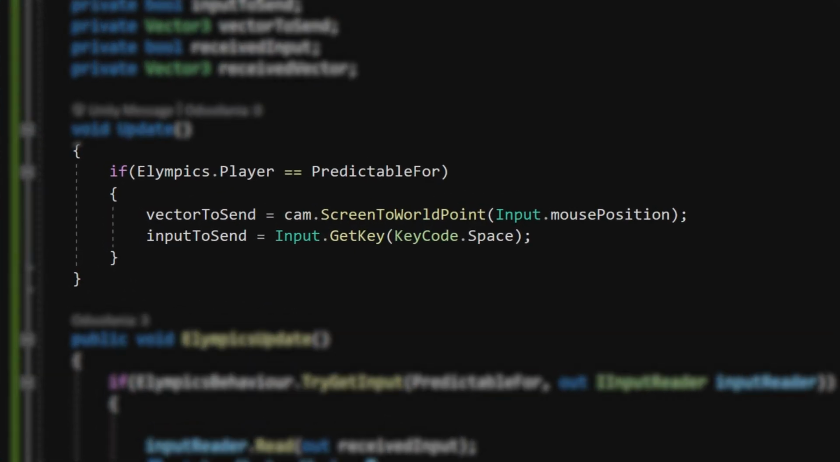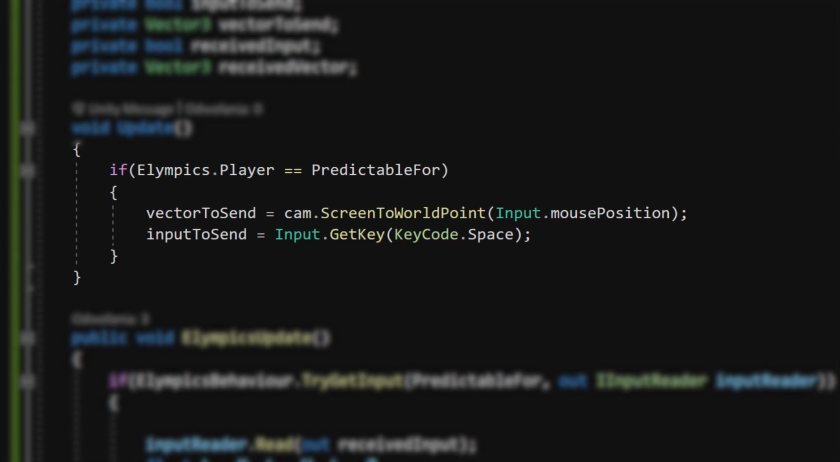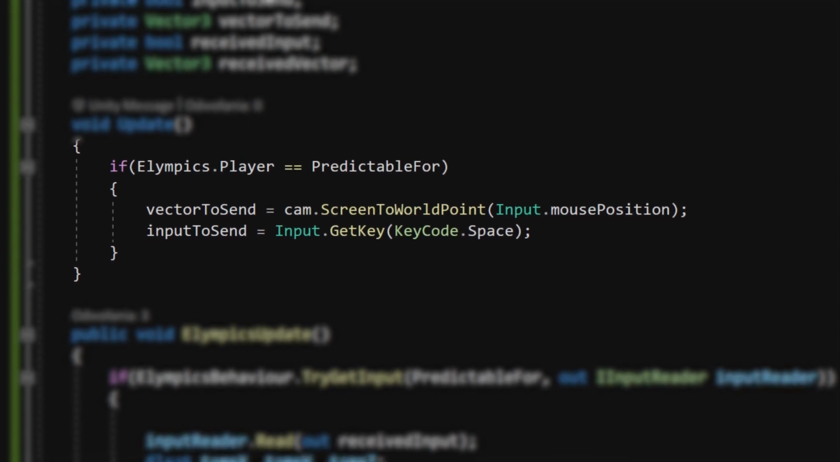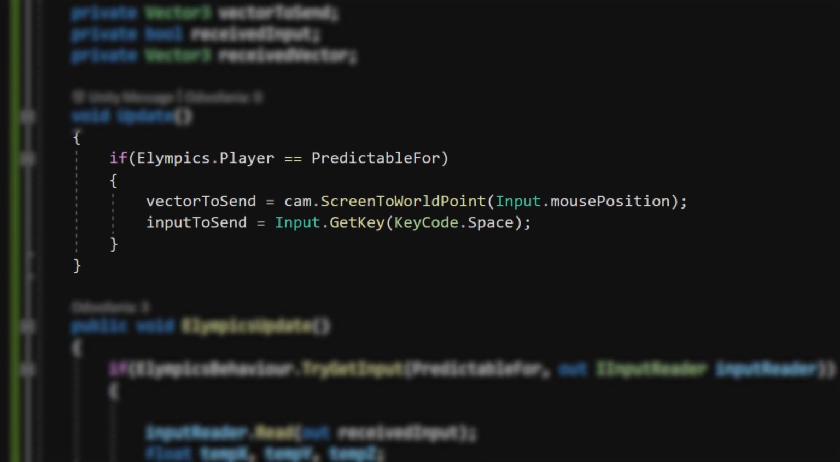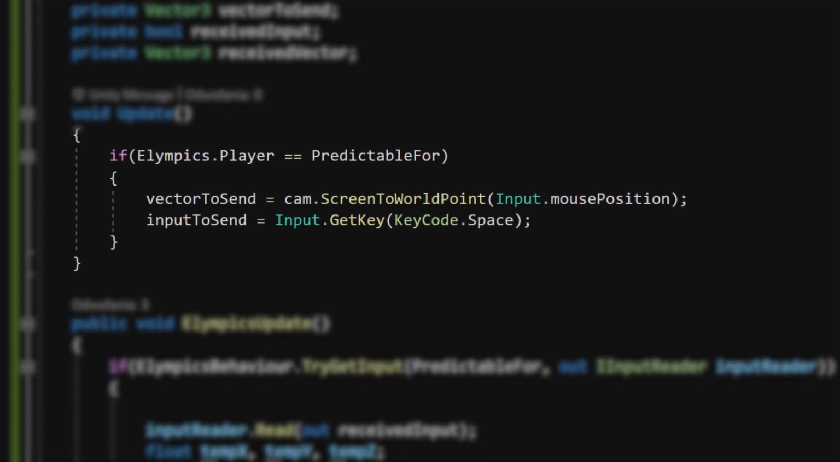As the player, we only want to gather inputs from the client instance that we are controlled by. So we safeguard the input gathering section by checking if the instance we are running the script on is the same as the one for which the player object is predictable.